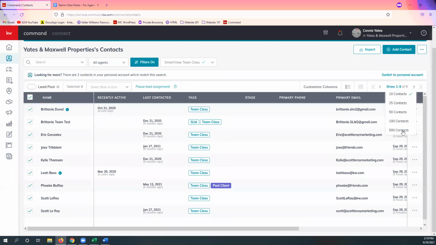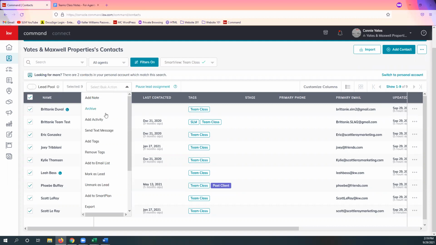You can select up to 500 at a time. So if you have a list of maybe 1,200 pulling up, you'll have to do this process 3 times, but you can select up to 500 at a time. And then you'll be able to actually select bulk action and then export.